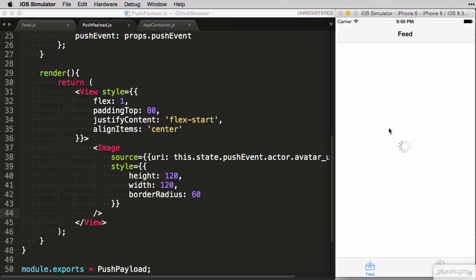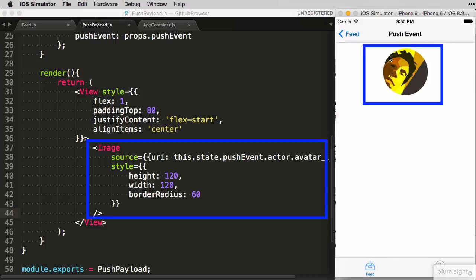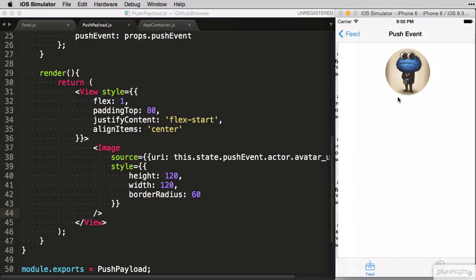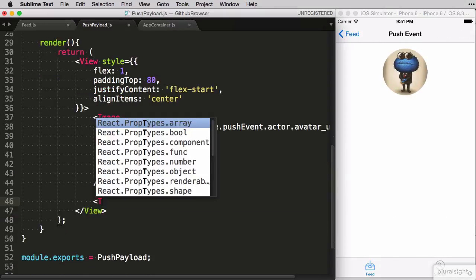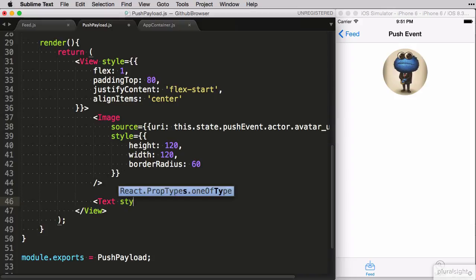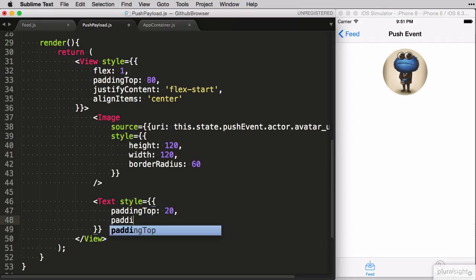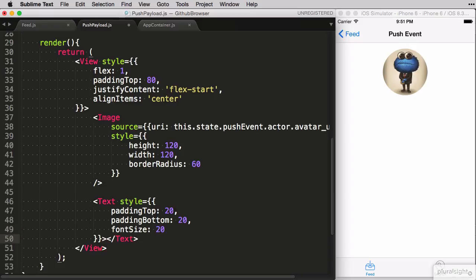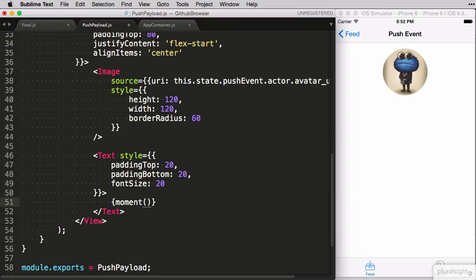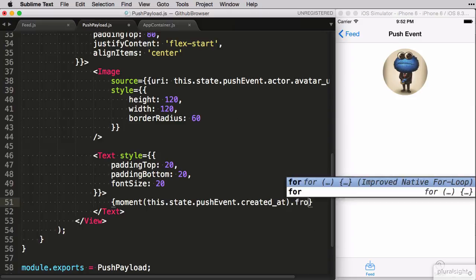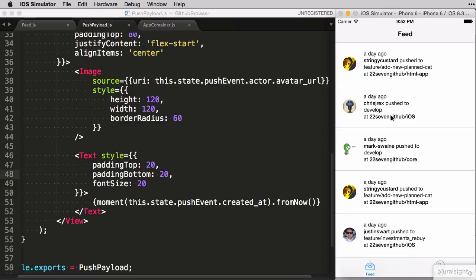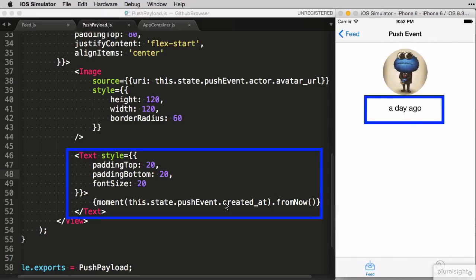Let's check that out. Press a row over here. That looks good. Good old Cookie Monster. Next up, we start adding some labels using the text component. Let's add some style onto this element. I want some padding at the top, the same at the bottom, and a pretty large font size of 20. For the contents of this label, we use moment to wrap the event state and use the from now function to display a more friendly label. Let's test that. That looks good.